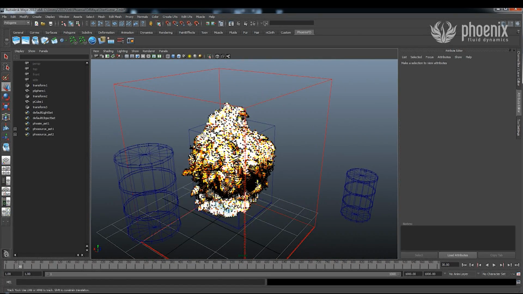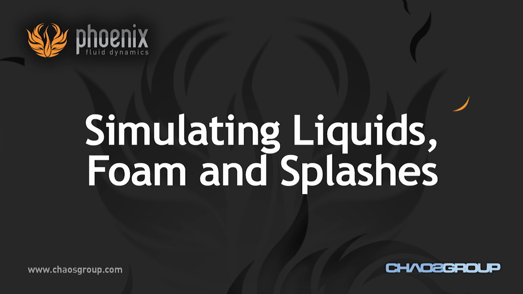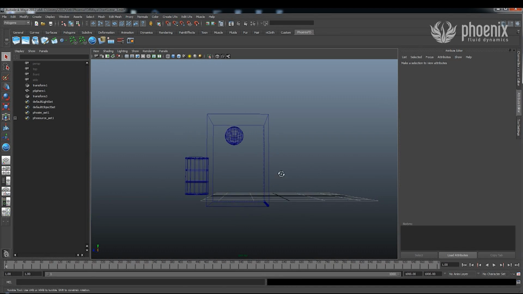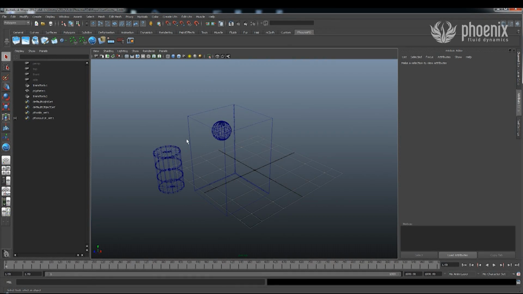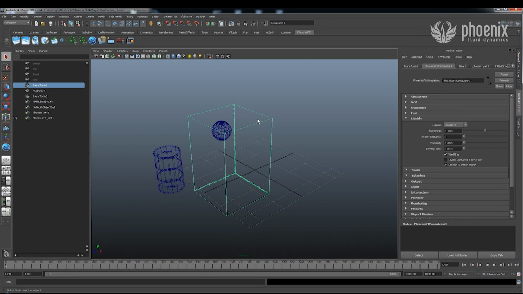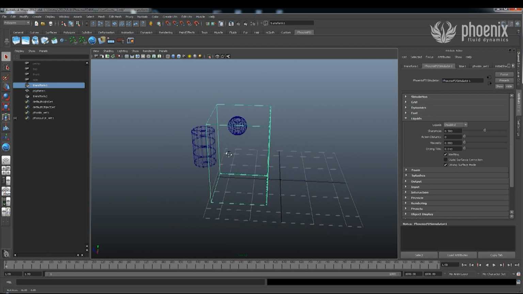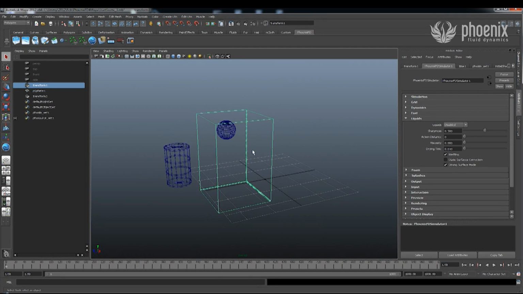So now I'm going to move on to fluids, but before that I just want to quickly clear up my scene, and I will pause the recording for this. So, as you can see, I just removed all the unnecessary stuff from my scene, and now all I have left is the source, the sphere, and the simulator. And right now I just want to show you how you can use Phoenix to simulate liquids.